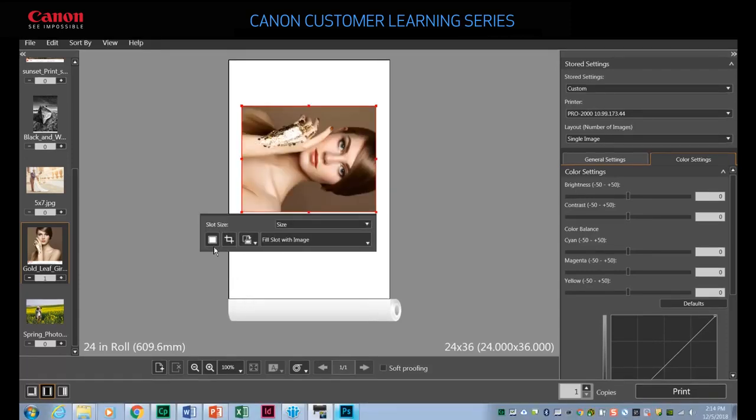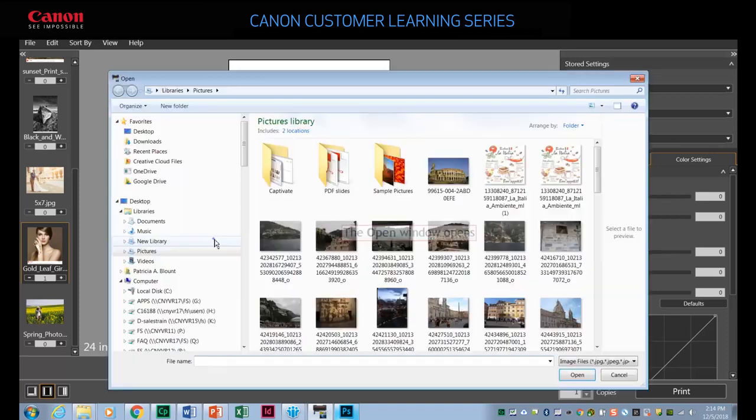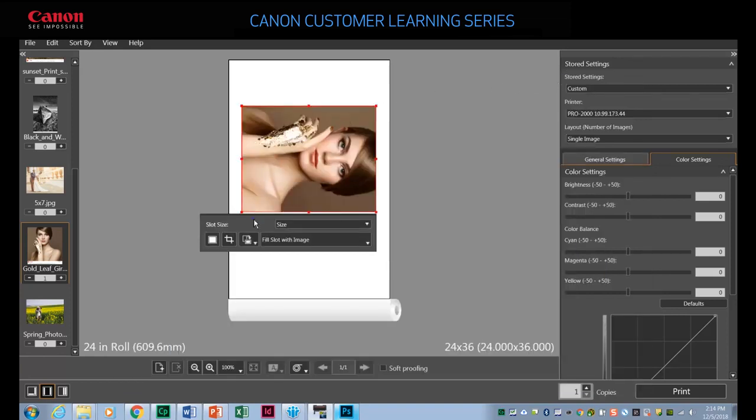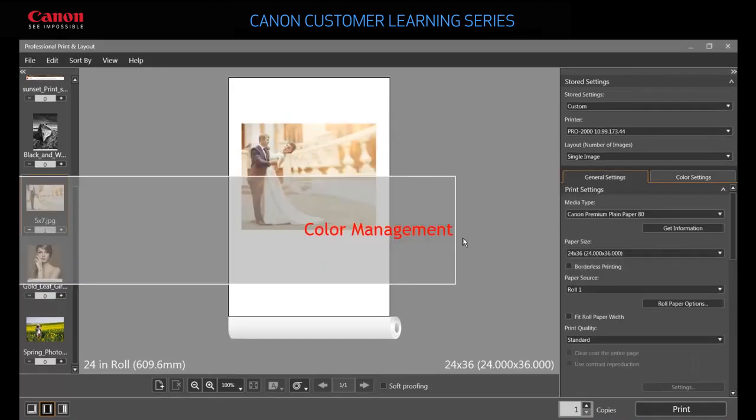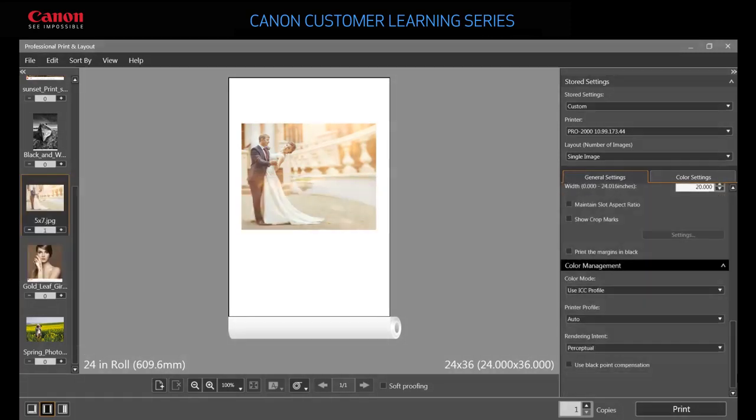Clicking the button on the far left of the slot menu lets you replace the image in the slot with a new one from a file folder. You can also crop and rotate images inside slots. At the bottom of the General Settings tab, you'll find Color Management Settings, which let you control how your image looks when printed.